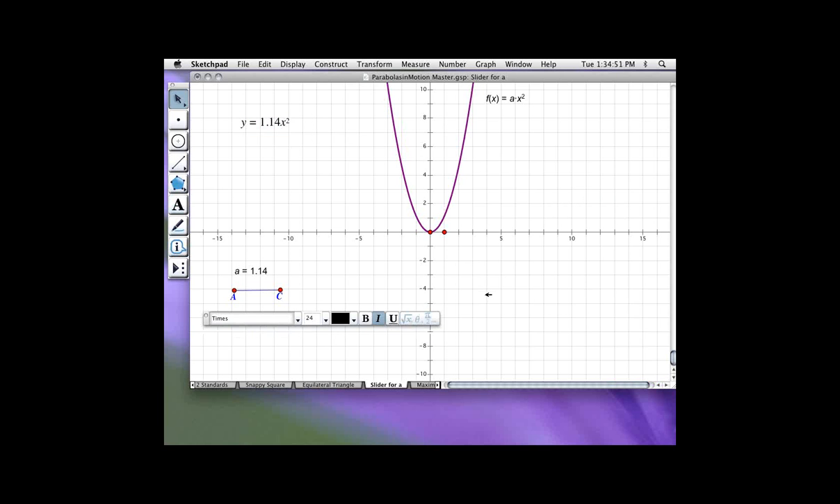And this will vary dynamically as I vary the value. So you could do that in Sketchpad 4. It's just a lot easier now in Sketchpad 5.